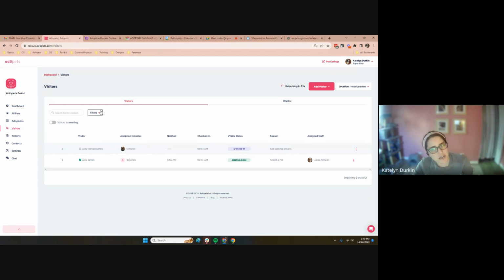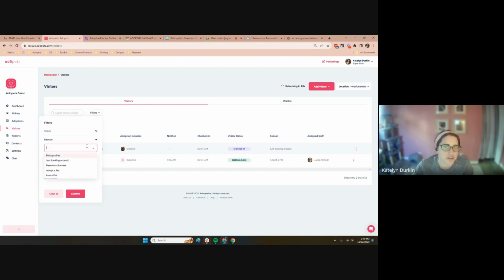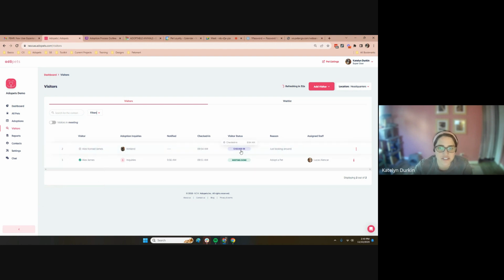We can also filter by reason. So if you all are adoption counselors, maybe you just want to check on people whose reason is that they're here to adopt. If you decided you wanted to use this kiosk also for intake reasons, that team maybe filters to just look at people who have lost a pet, something like that. Really up to you. We also have different kinds of statuses for these people. So I can see Alex Conrad checked in this morning. He's just wandering around as far as I know. Whereas Alex James, I worked with. We had a meeting with him. We did active things, and now he's left and hopefully adopted.